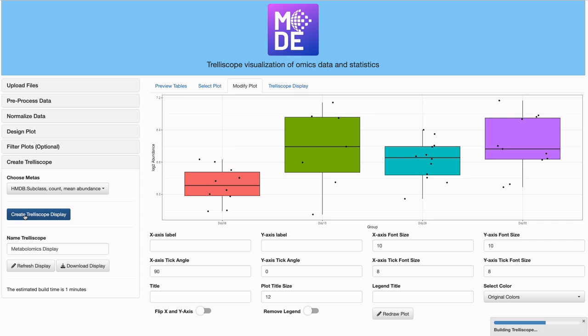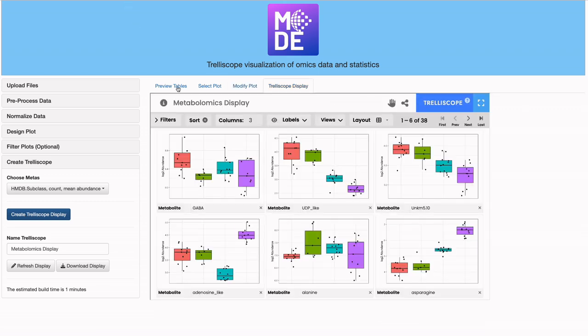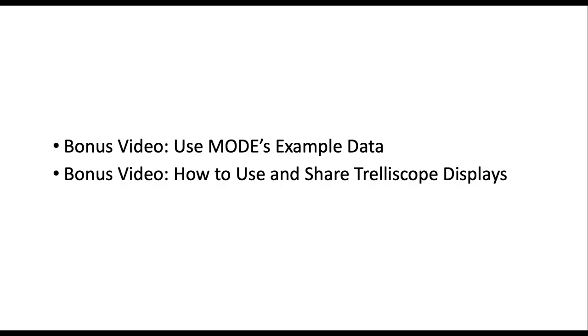A load bar will let you know the building progress on the Trelliscope display. When finished, the display should open. If not, try the Refresh Display button. Once done, click Download Display. For more information on how to use the display or how to share it, see the bonus video, How to Use and Share Trelliscope Displays.